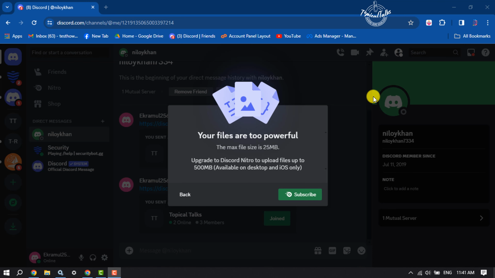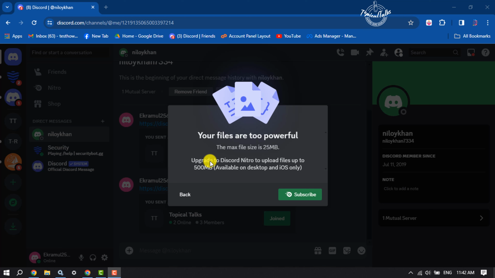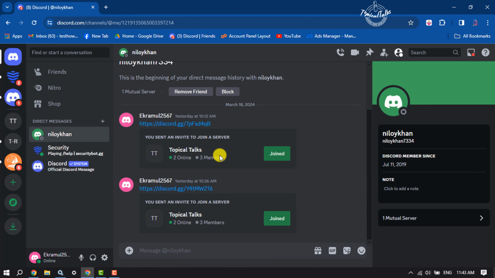Are you trying to send a video file to your Discord and you're facing this error? Your files are too powerful. In Discord, the maximum file size we can send is 20 megabytes. So this topical talk is going to show you how to reduce or compress a video file size without losing quality.